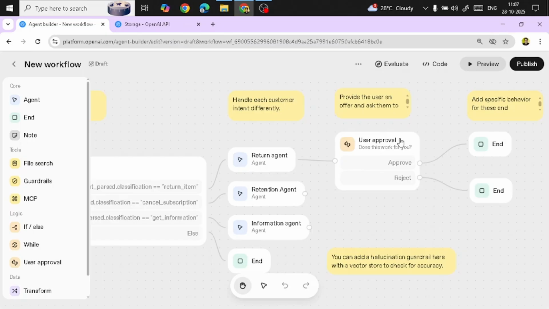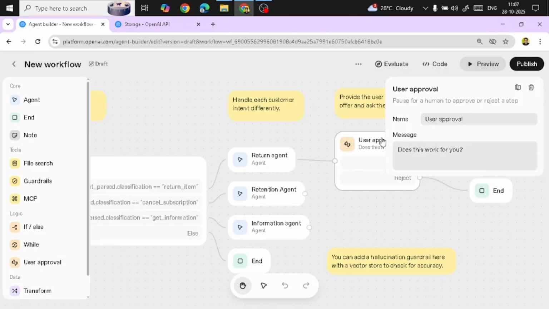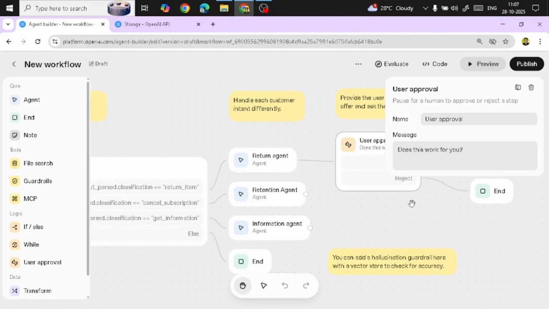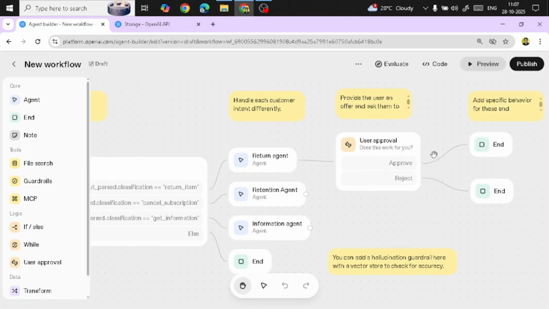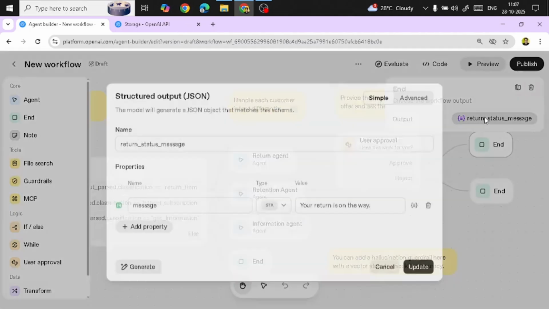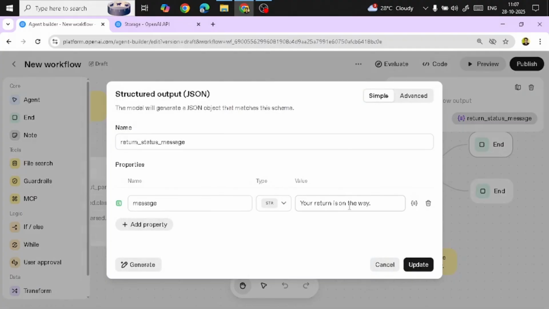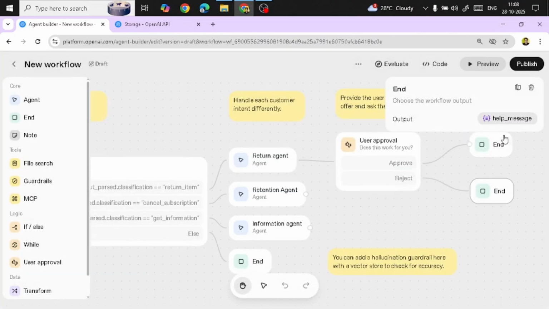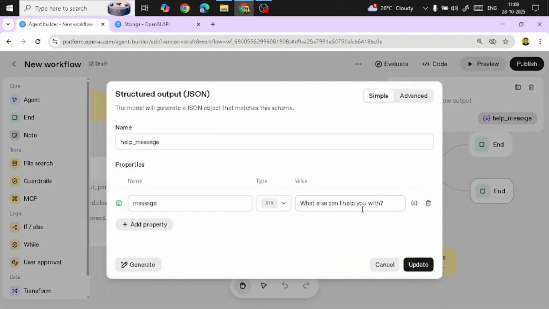So what exactly is this user approval? As I told you, it will ask the user whether you want to confirm your return or not. So user approval, does this work for you, it will provide some message, and approve. If it is approved, then it will go to this end. If it is rejected, it will go to this end. Inside this end, some message is written in the output format. So, your return is on the way, if you approve the return. If you reject the return, it will say what else I can help you with.